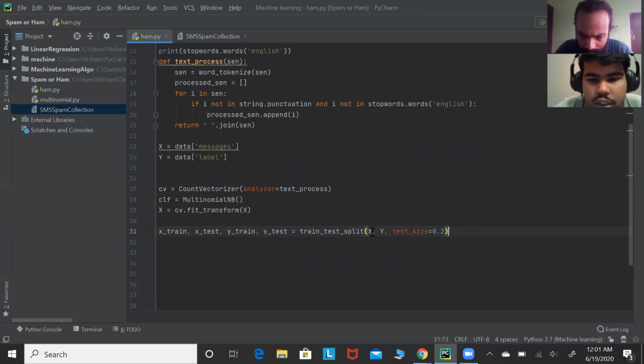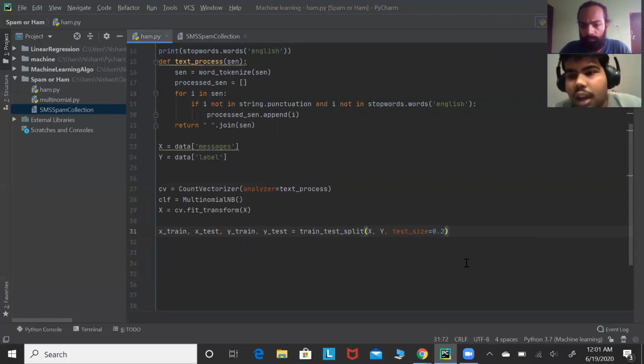So now, this 0.2, you got what 0.2 is, right? This is the training set and this is the result. You can pass in 0.1 or 0.3, but I suggest you do not go more than 0.3, because then you are not actually having enough data for the model to train to give you accurate results. So do not go more than 0.3.